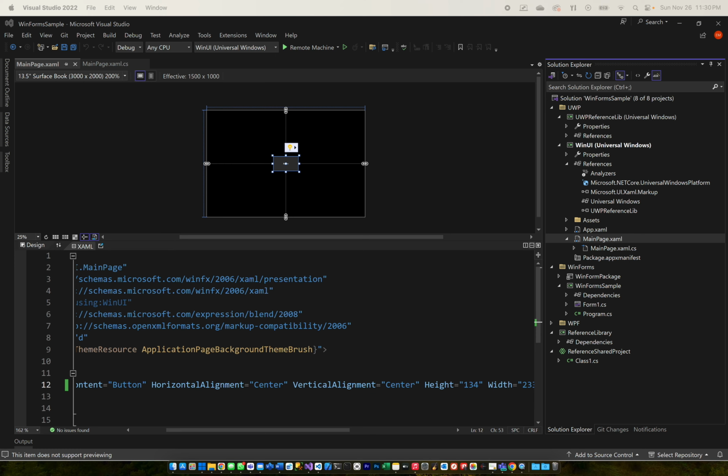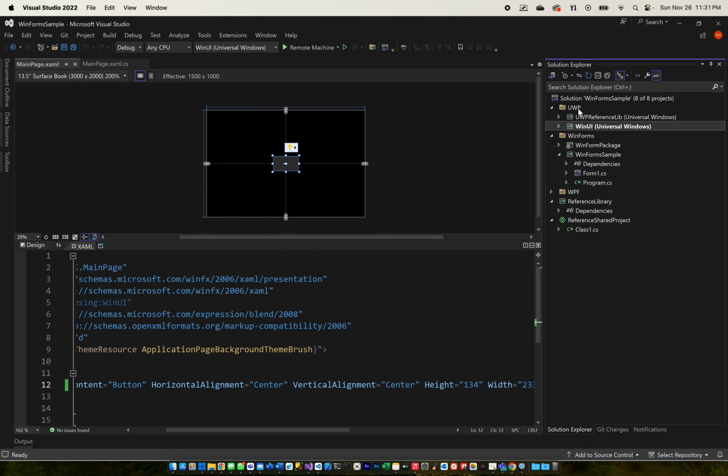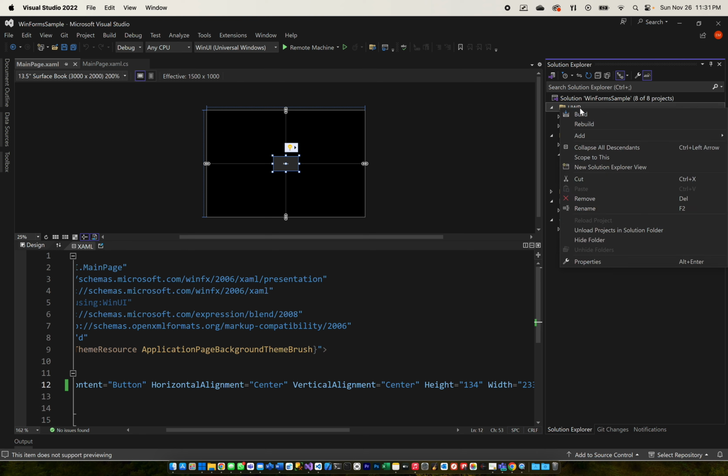UWP does support the ability to run native applications from within it. Let's see how that works. To do this, you're going to actually need an app package project as well, since that's typically the way to safely run a native application.